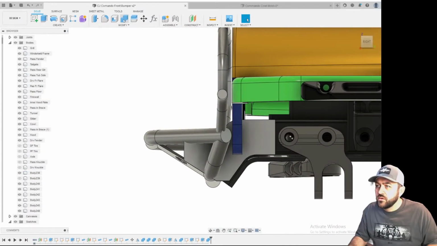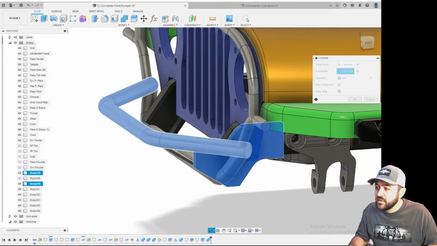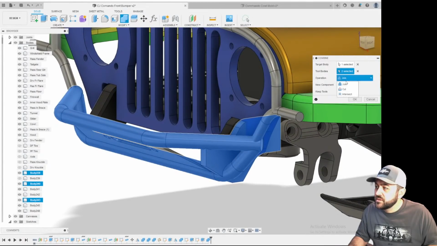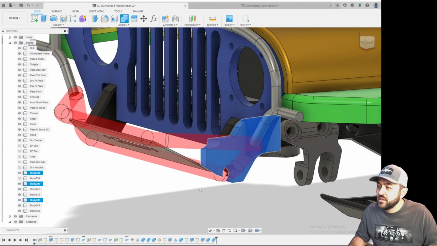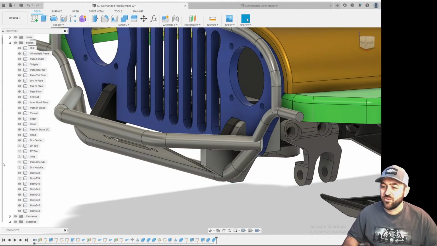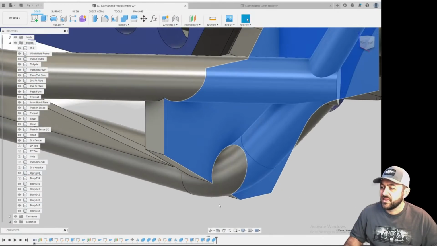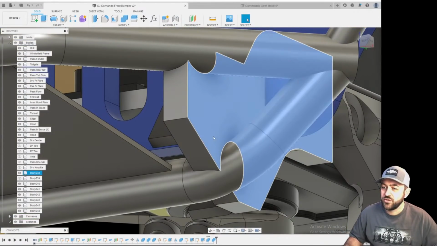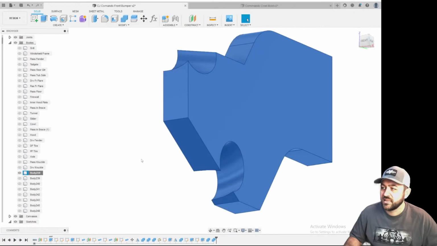So I'm going to do a cut. We're going to do the target body and tool bodies. We're going to select those top and bottom tubes. We'll do a cut. Keep tools is on. Yeah, D-rings on the back only. Very much agree. But now I've got this thing and I can see where the tubes are actually going to hit. So I'm going to isolate that part.